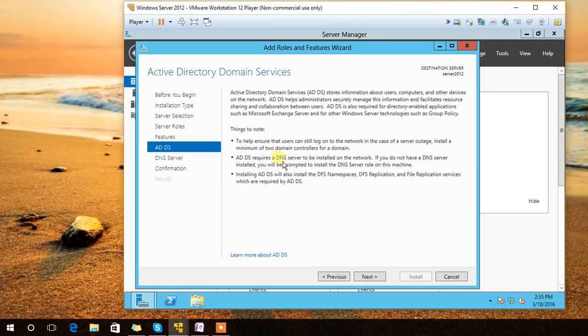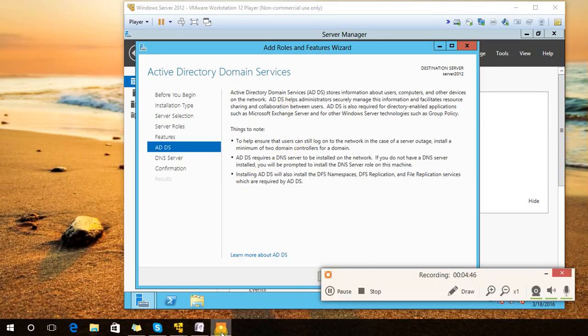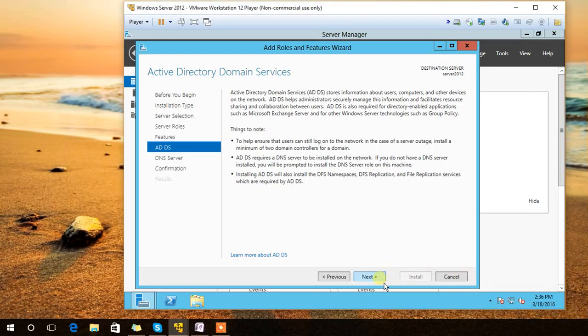As you can see, Active Directory Domain Services stores information about users, computers, and other devices on the network. It helps administrators securely manage this information and facilitates resource sharing and collaboration between the users. Active Directory Domain Services is also required for directory-enabled applications such as Microsoft Exchange Server and other Windows Server technologies such as Group Policy. We're going to talk about this later. First, let's continue with next.